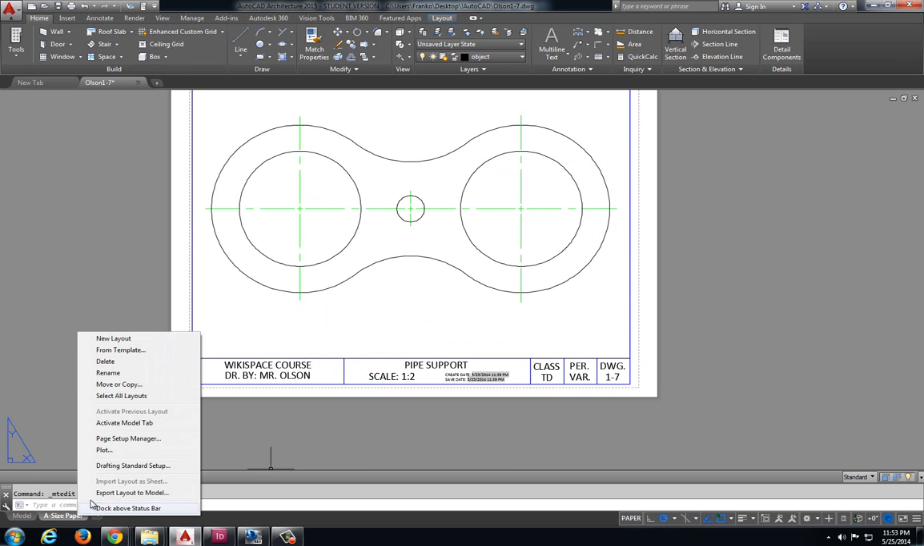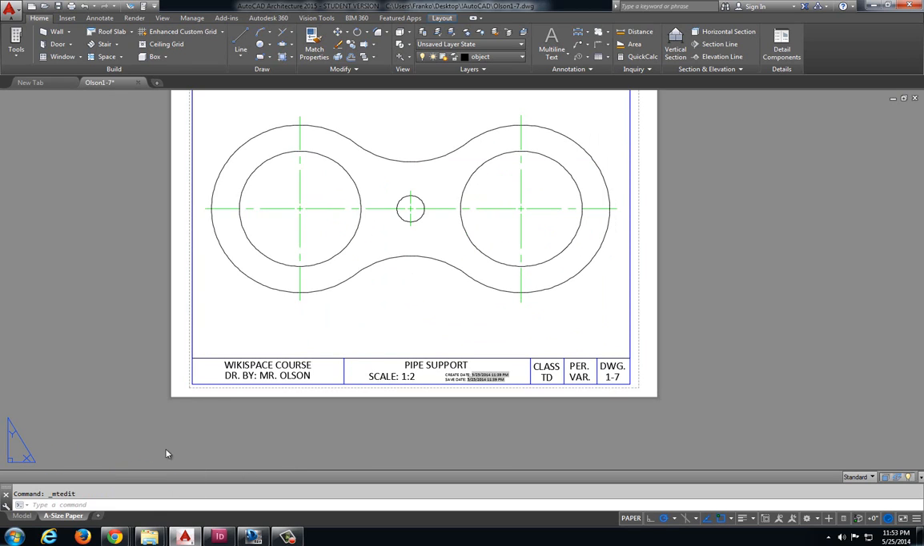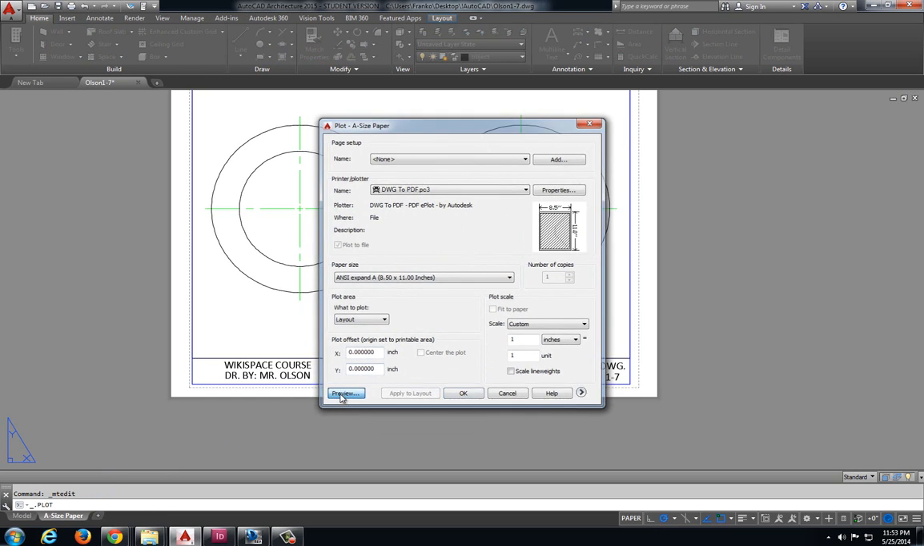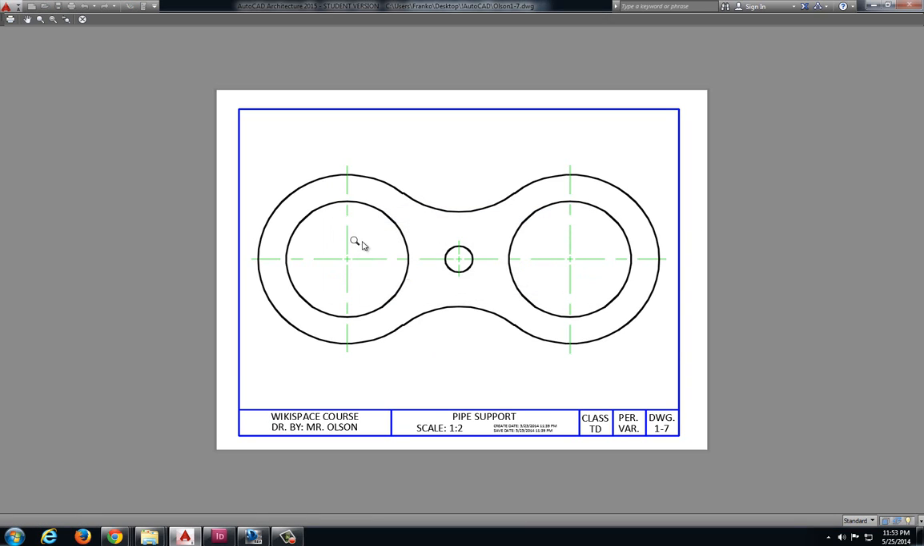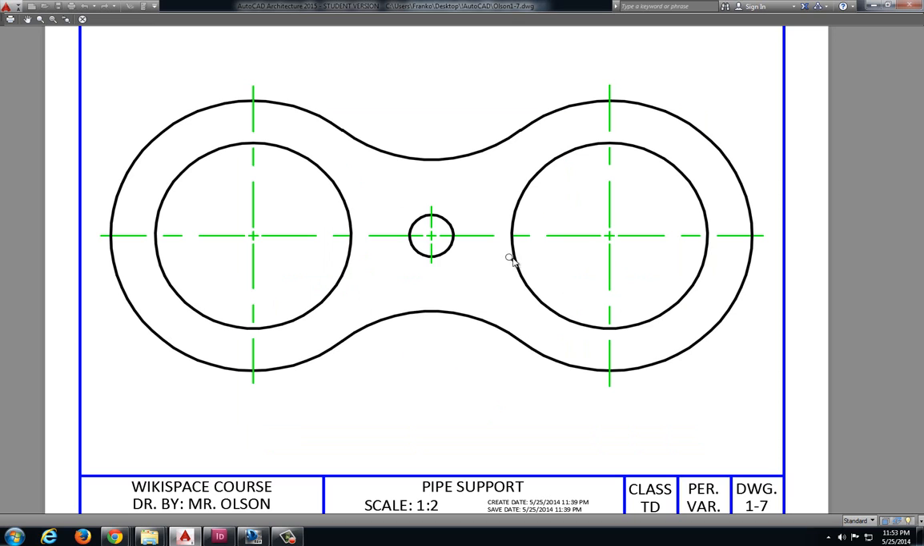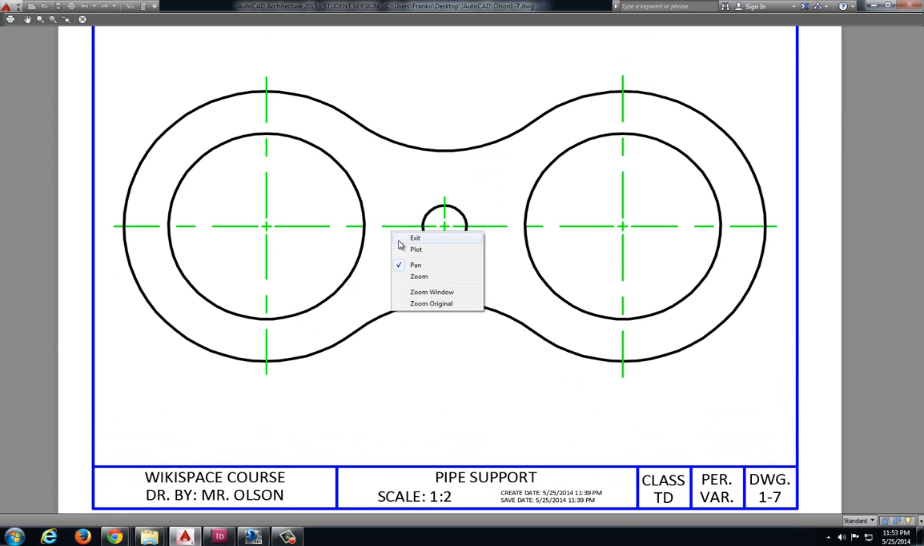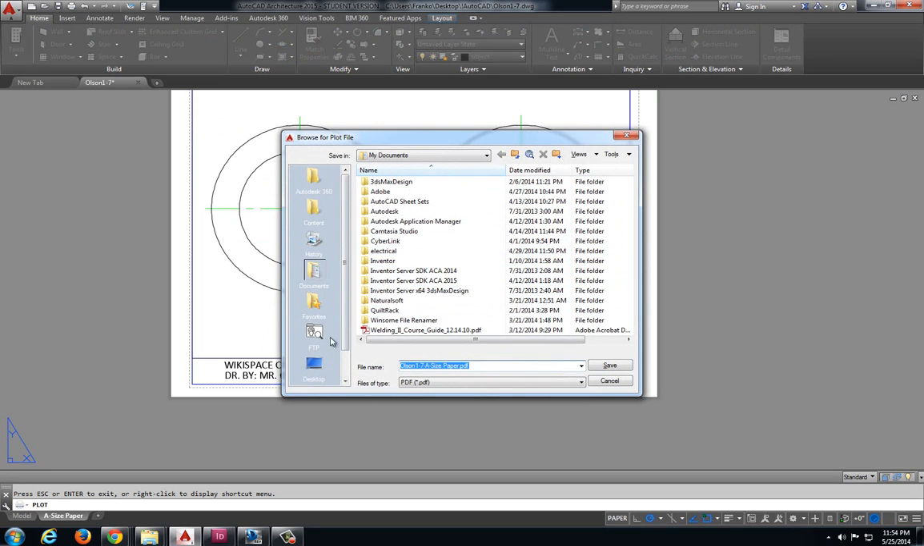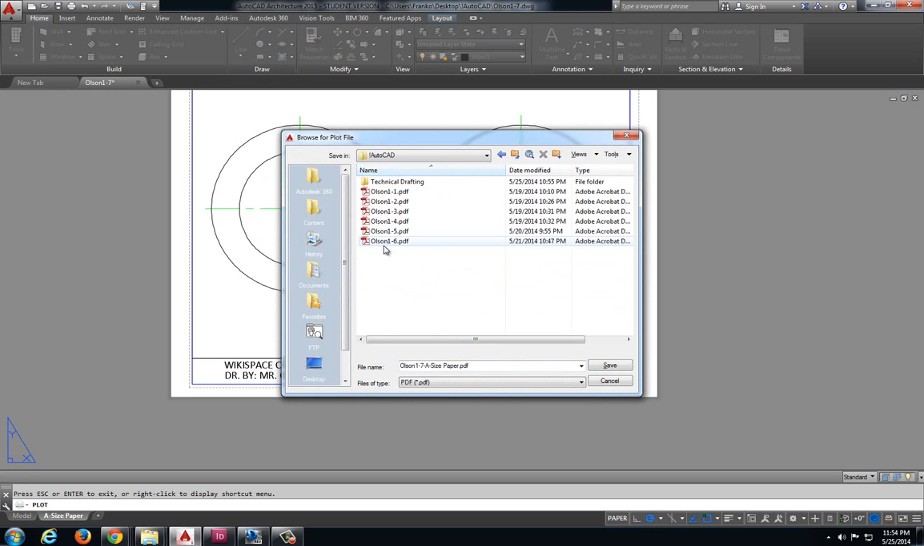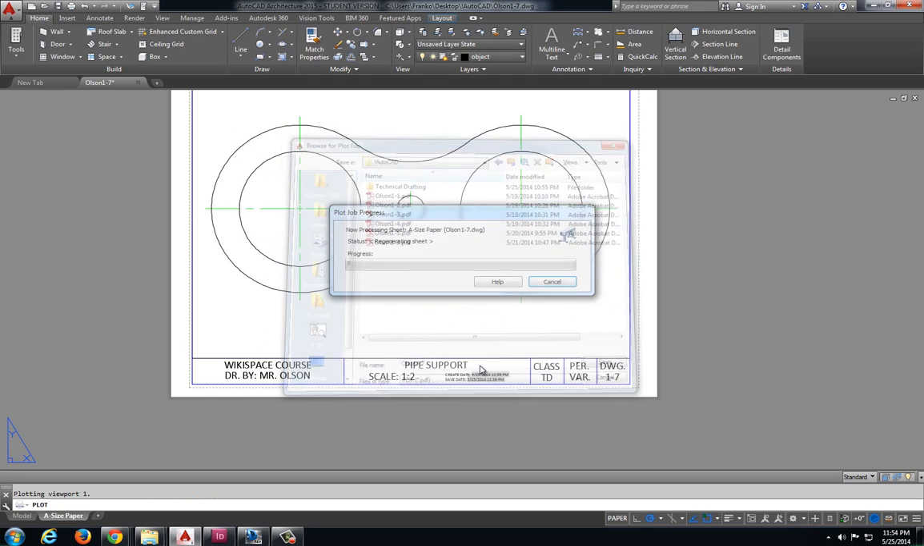Right click A size paper, select plot. I'm going to preview it, and everything seems to look pretty good. Right click plot, navigate to where I'm plotting that at. Again, we're plotting this as a PDF. Olson 1-7.